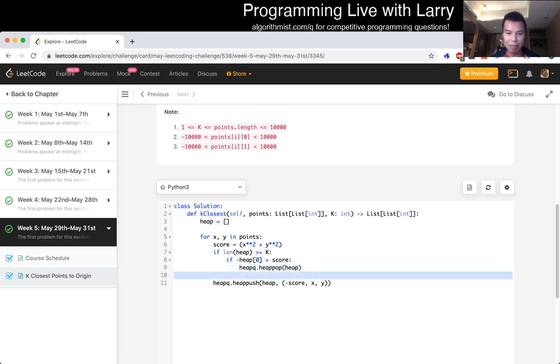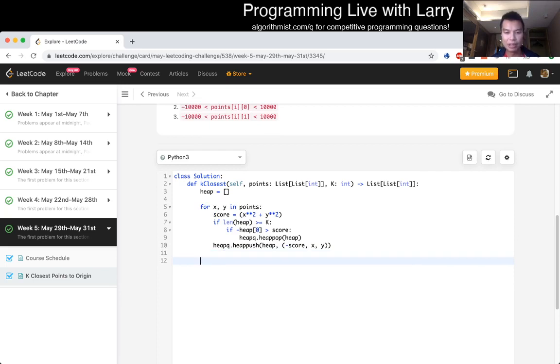And then after we heap pop, we put the heap back in, and then at the very end, let's return the score. Return the list of points. Let's just do results. Actually, we don't even. Okay, you still have to convert it back to a list of lists, so that's okay. So let's just return heap.